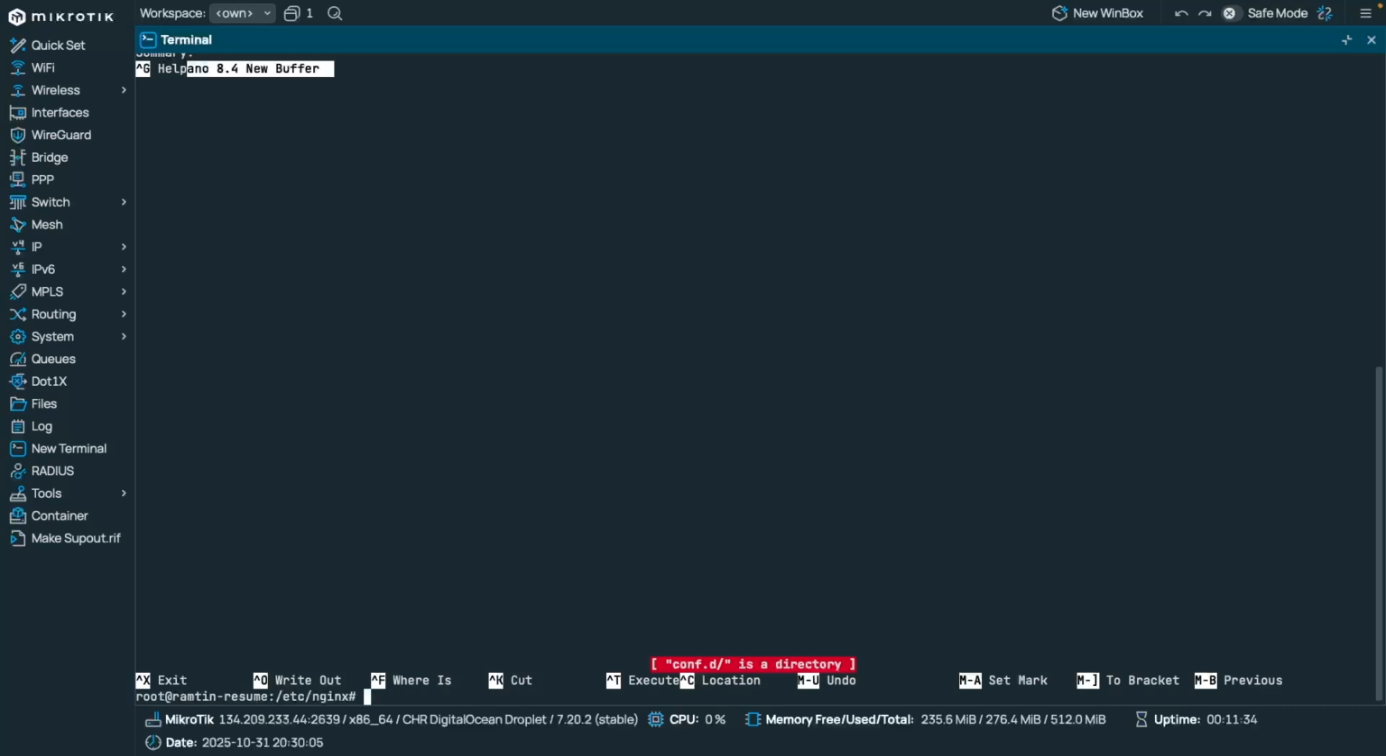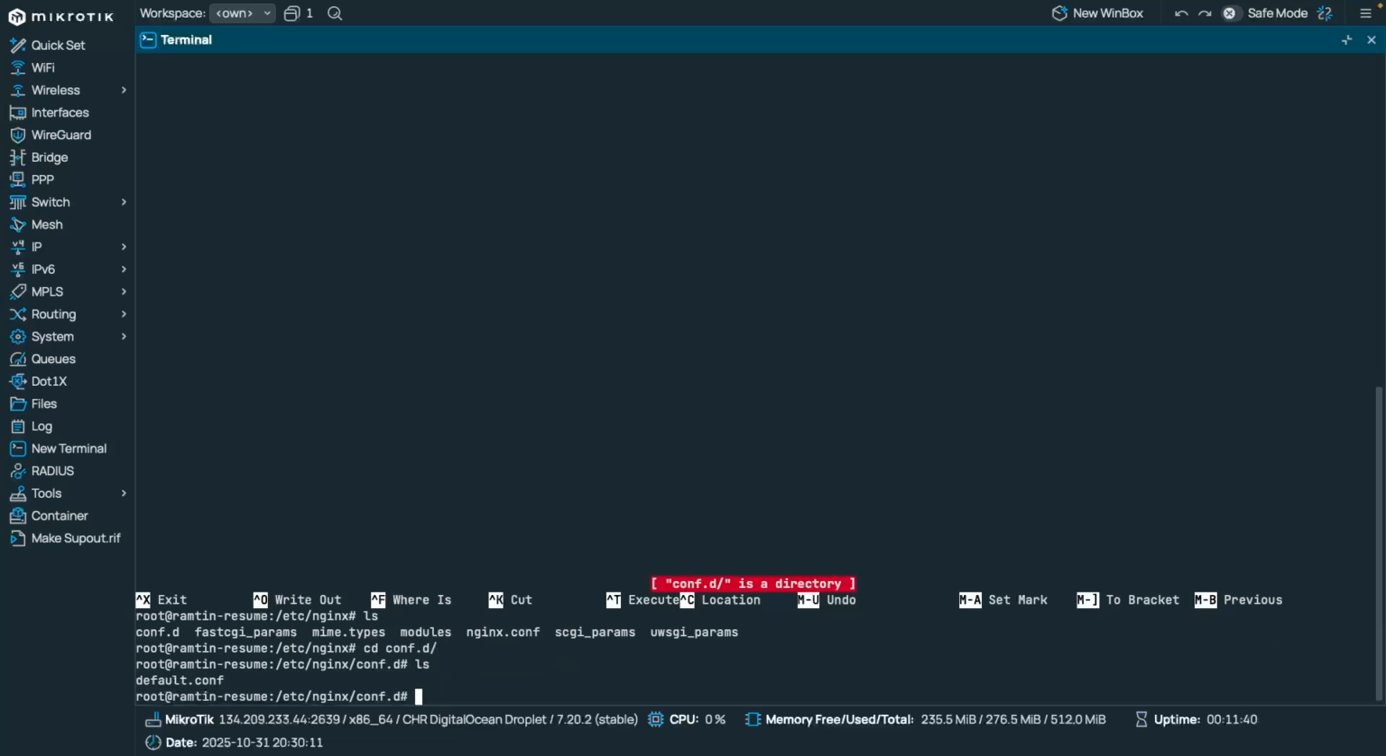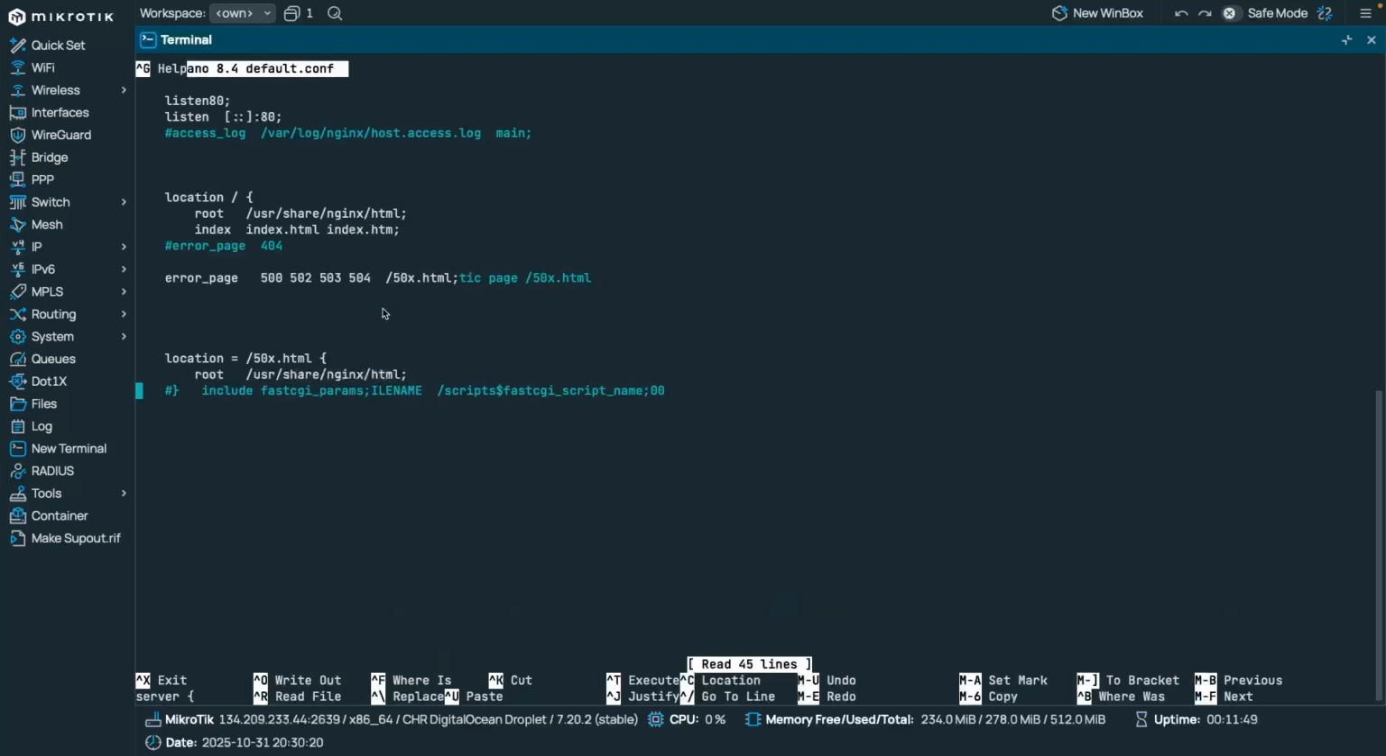Let's get back here and change directory into conf.d and list the items here. There is a default.conf file here. Let's open this one, default.conf. You can see the expected path from this Nginx is /usr/share/nginx/html. So our configuration, our mount, is fine. It seems there is a permission problem.